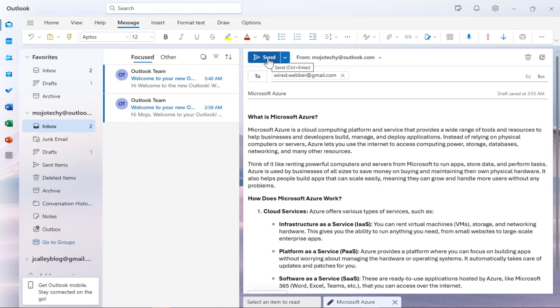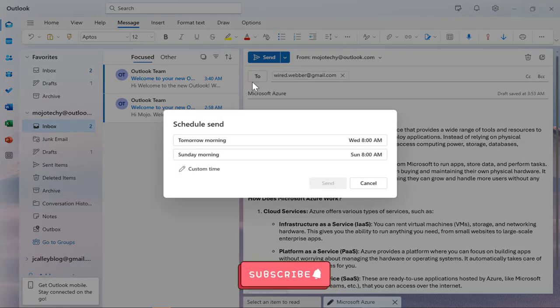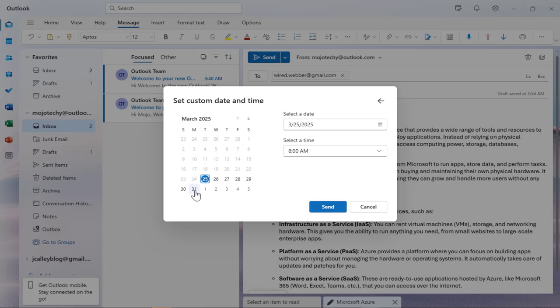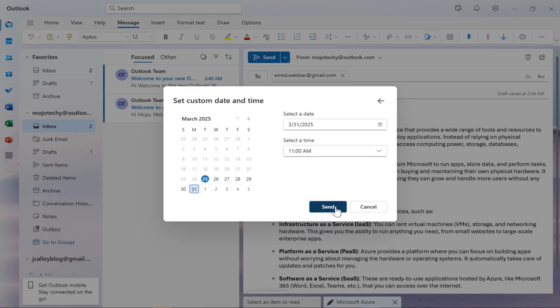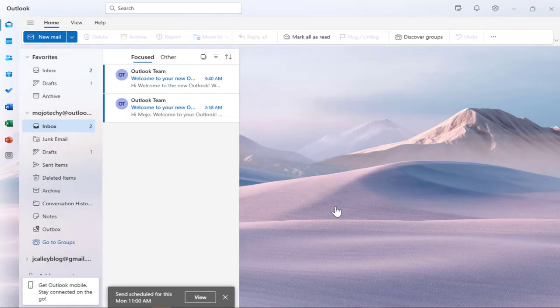But to schedule email to be sent later, click this V-shaped arrow. And next, select the Schedule Send tab. In this pop-up, to schedule email, you can select either of these time and date suggested by Outlook, or you can select your own custom time and date to schedule the email. And done scheduling the email in Outlook.